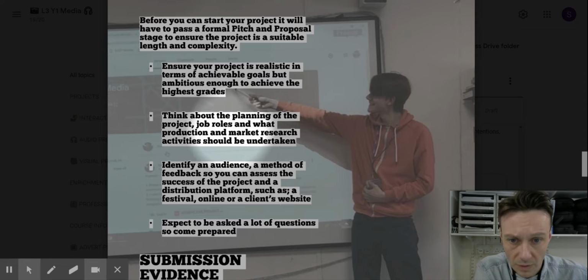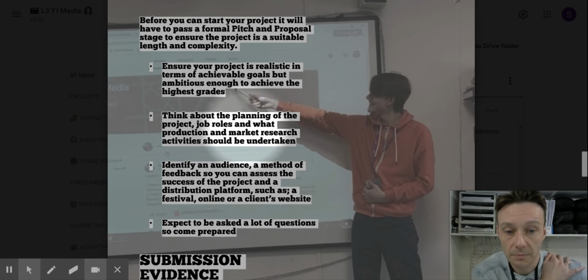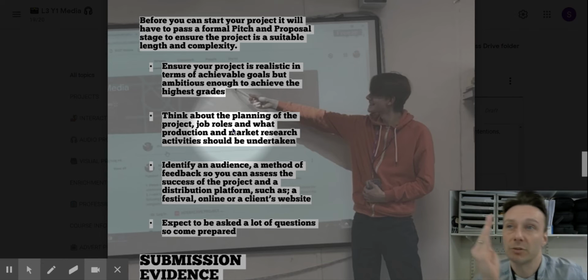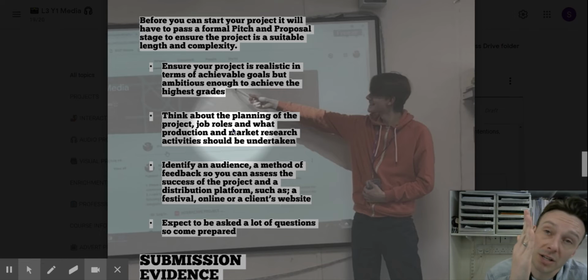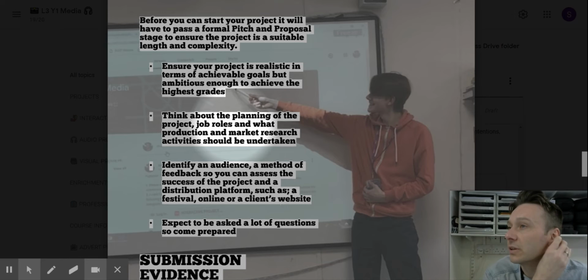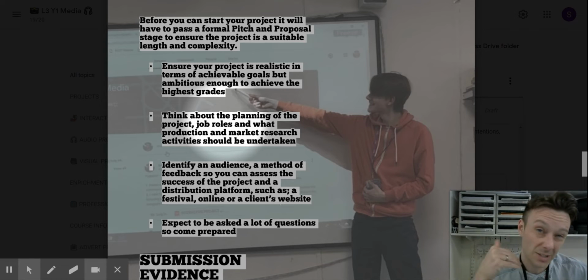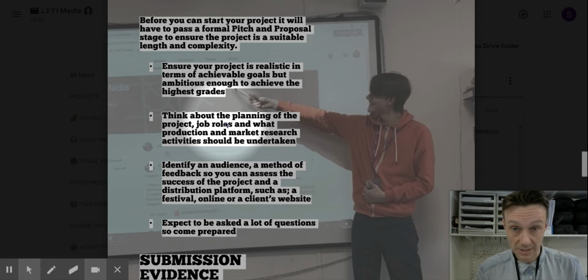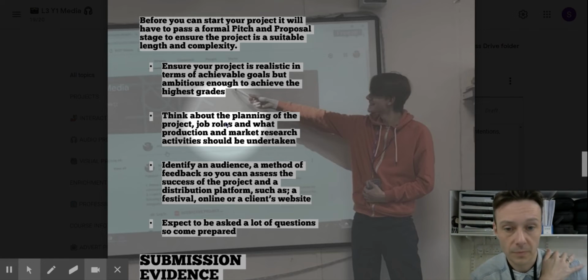So think about planning of the project. Think about job roles within the project. Is someone going to have to be an actor? Is someone going to have to direct? Is someone going to have to make sets? Is somebody going to have to write? What are the roles within the FMP? Are you going to be outsourcing that to other people? Are you going to do it all yourself? Think logistically and pragmatically about this. Draw on your experiences, on what you've gone through this year.